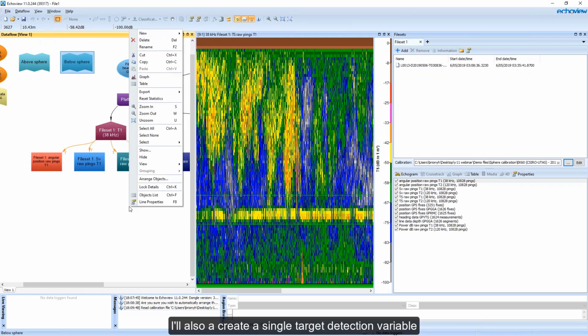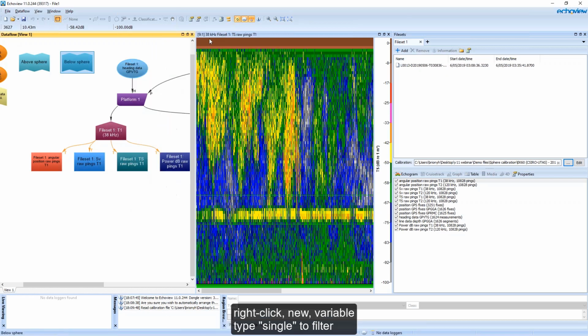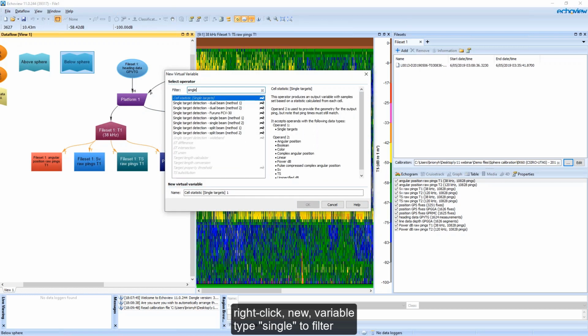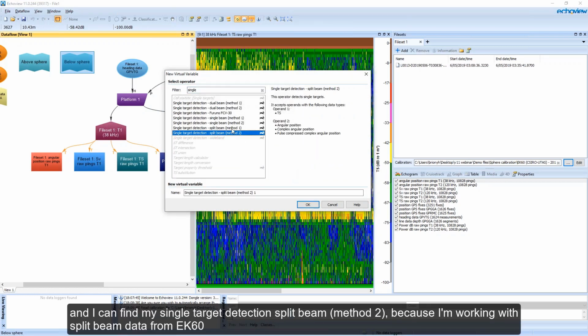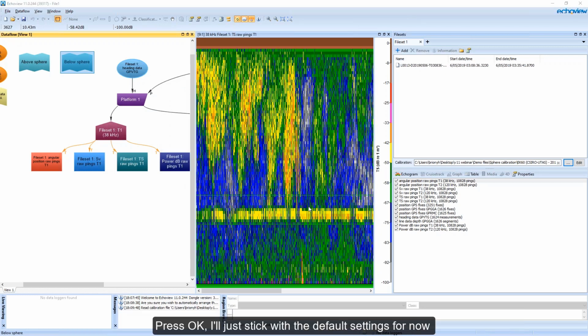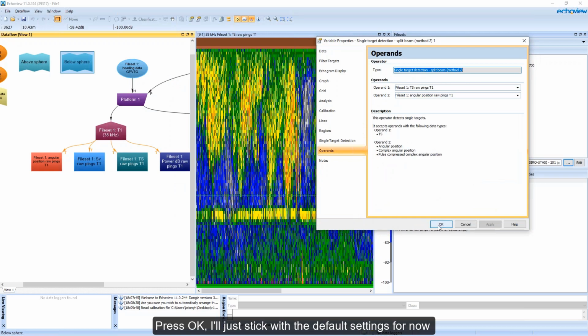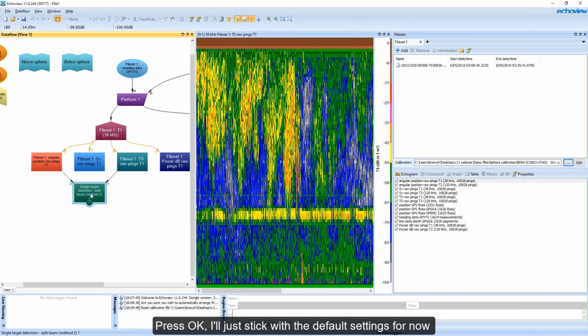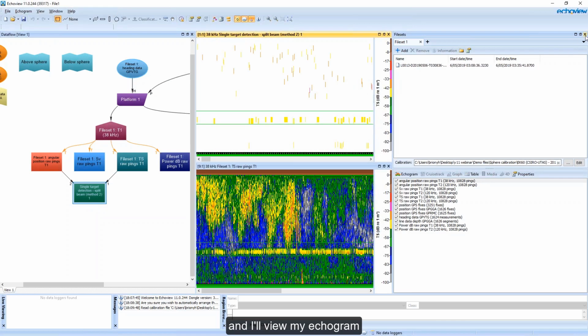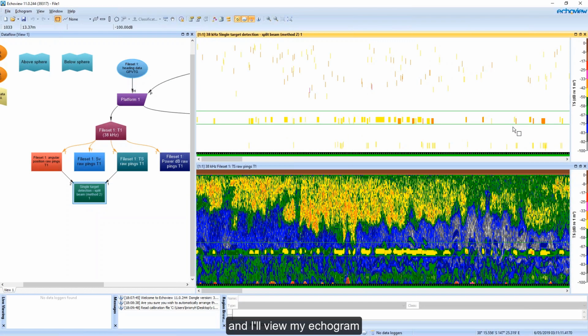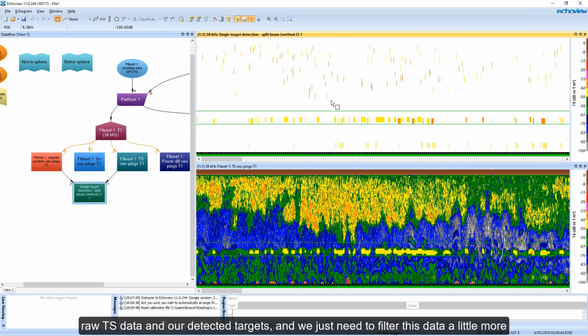I'll also create a single target detection variable. Right click, new variable. I'll type single to filter, and I can find my single target detection split beam method 2 because I'm working with split beam data from EK60. Press OK. I'll just stick with the default settings for now. Press OK. And I'll view my echogram. So now we're looking at our raw TS data and our detected targets, and we just need to filter this data a little more.